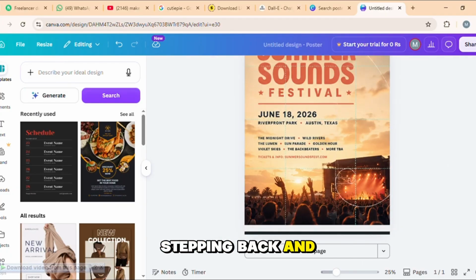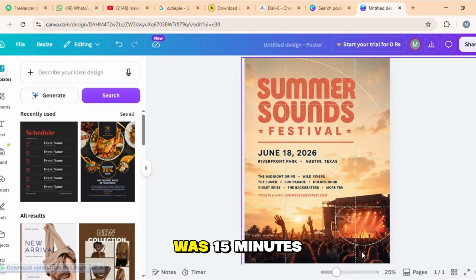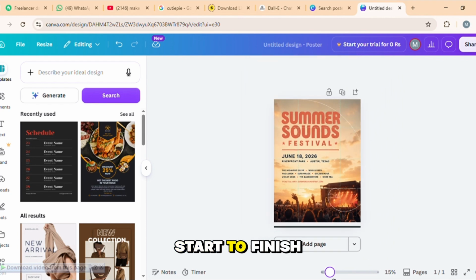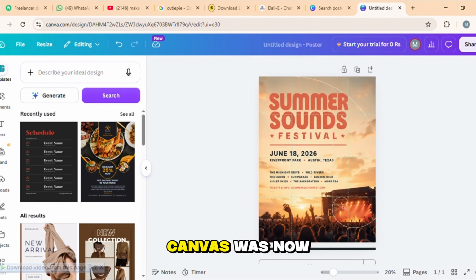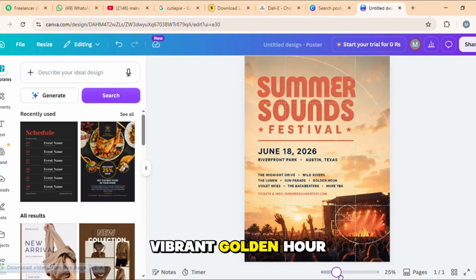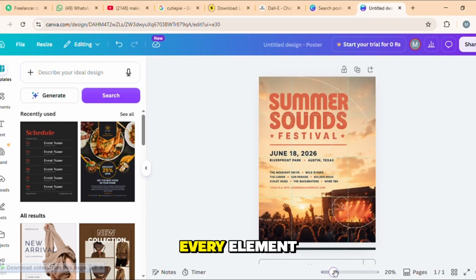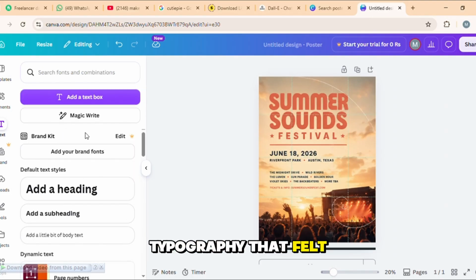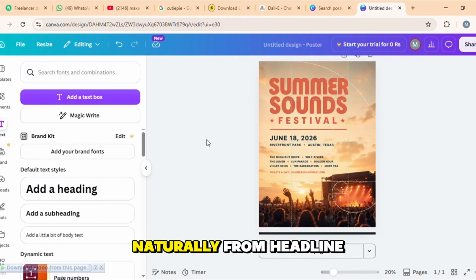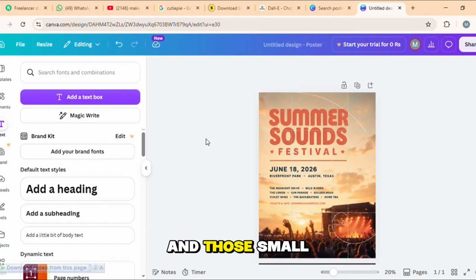Stepping back and looking at the result, there it was. 15 minutes, start to finish, and what began as a blank canvas was now a fully realized, professional-looking festival poster. Vibrant golden hour imagery, a cohesive color story running through every element, typography that felt intentional and well-paired, a layout that guided the eye naturally from headline to details, and those small finishing touches that gave it a genuinely premium feel.